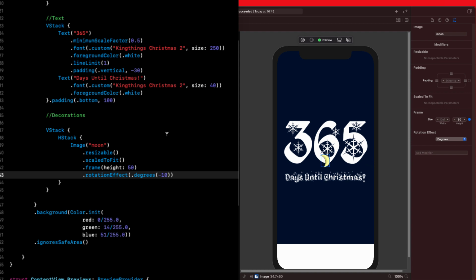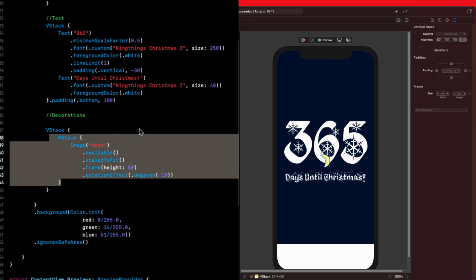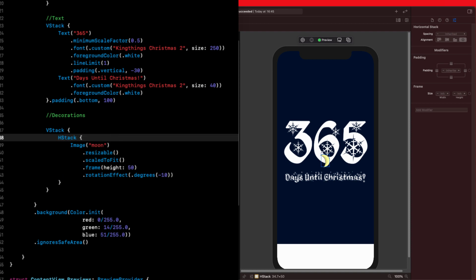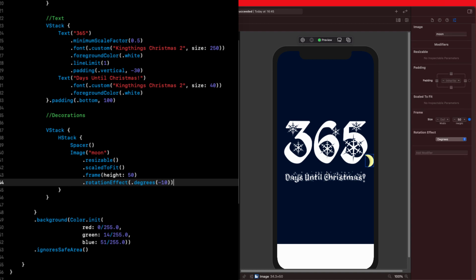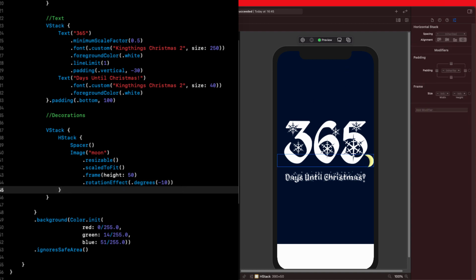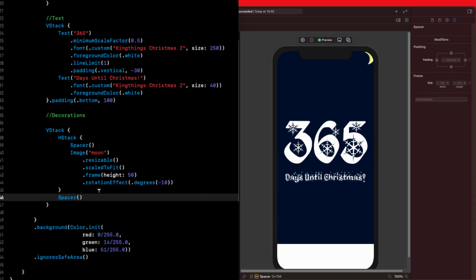So we need to add two spacers. The first spacer we have to add is to the H stack, which will bump the moon over to the right. So before the image in the H stack, let's add a spacer. You'll bump it across. Now in the V stack, we're going to bump the whole H stack up to the top of the screen. So after the H stack, within the V stack, let's add a spacer, like so. The moon is now in the top right corner. So the spacer in the H stack is pushing it over to the right, and the spacer in the V stack is pushing the whole H stack up to the top.